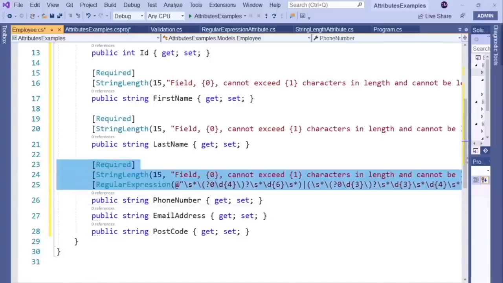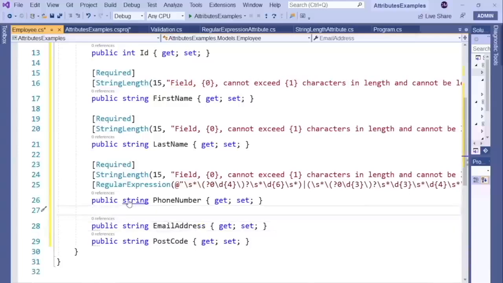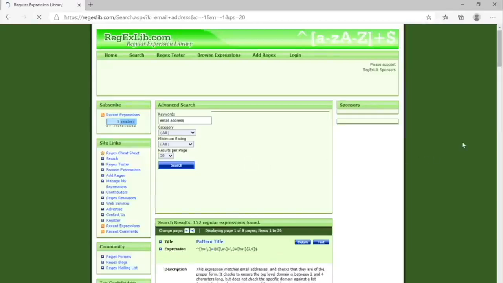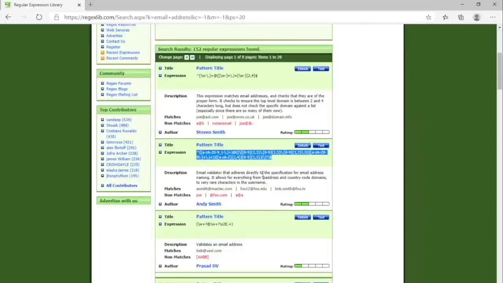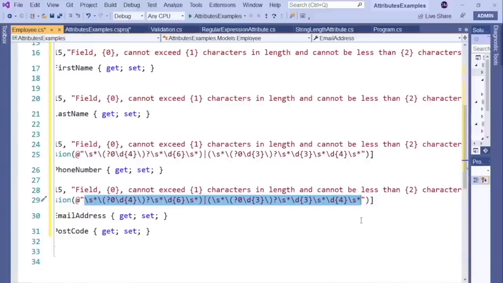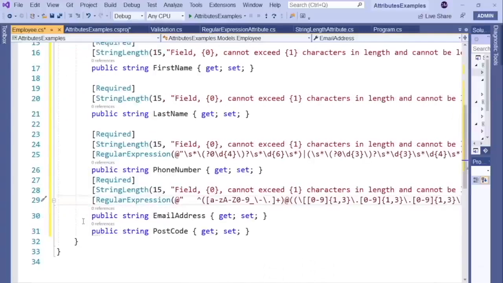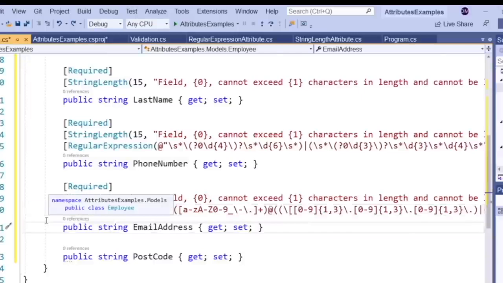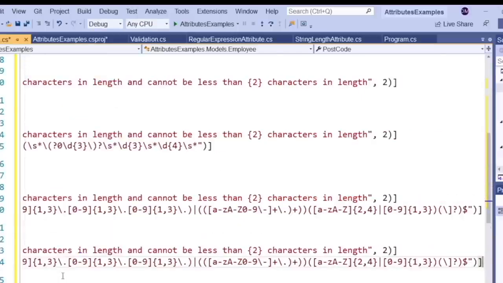So let's apply the custom attributes for the email address property. Let's find an appropriate regular expression pattern and appropriately paste it into our code. Let's do the same for the postcode address. Let's say we need the postcode to be a valid UK postcode.